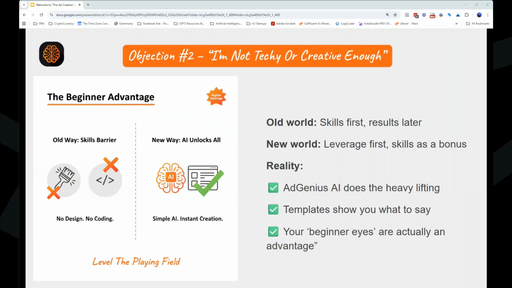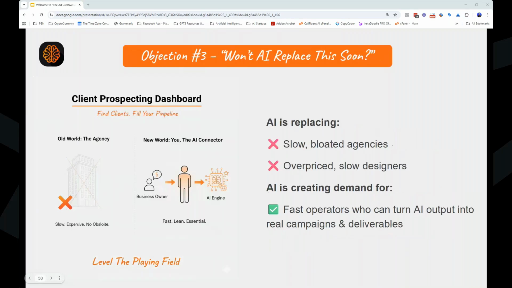Remember, AI is not going to replace people, it's just going to replace people that are not using AI, because people who use AI and put it into their workflow are going to be faster and more affordable and just better than the ones that are not.